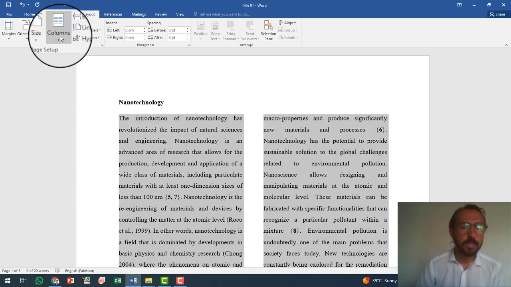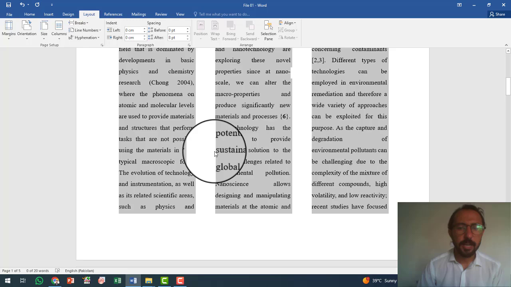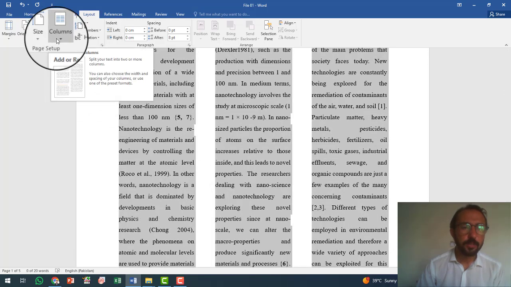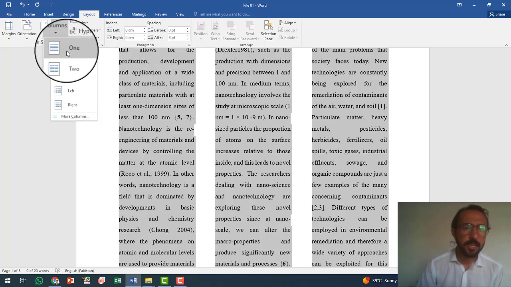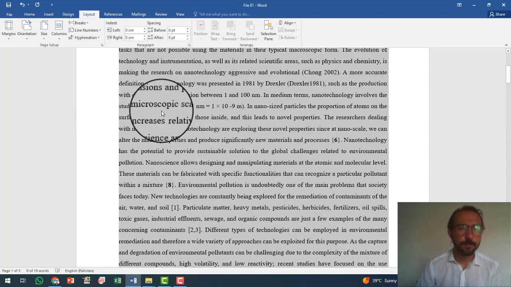Now if I want it in 3 columns, I will simply click on the 3 column option. The writing will become in 3 columns. Now if I want the default setting, which is a single or 1 column setup, I simply click on the 1 column. The writing will become in a single column.